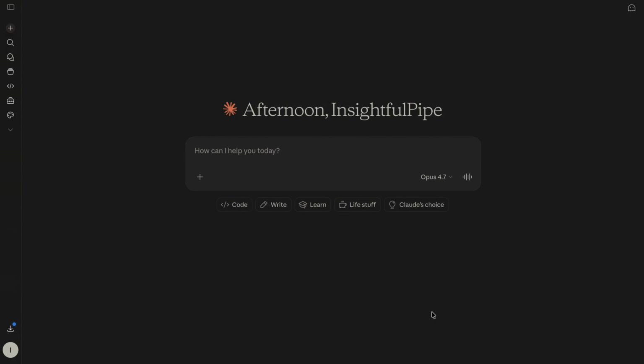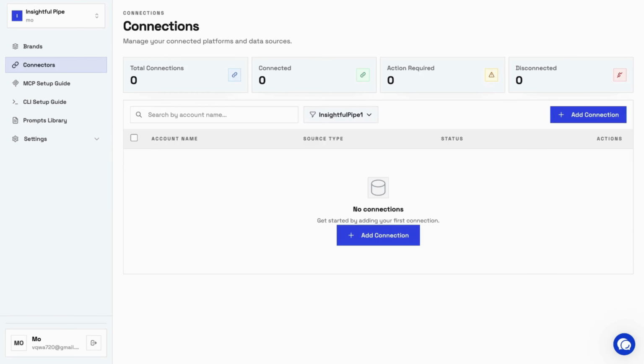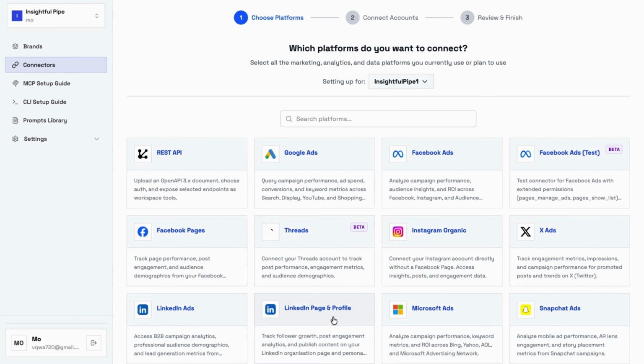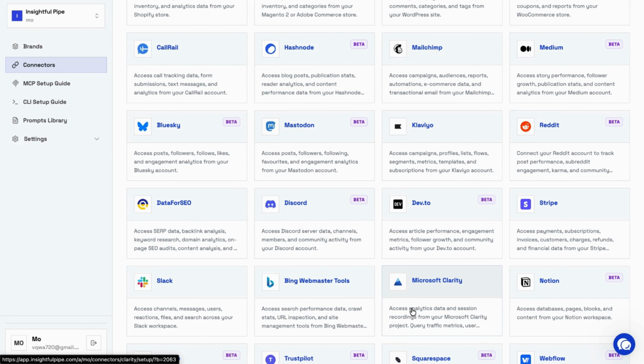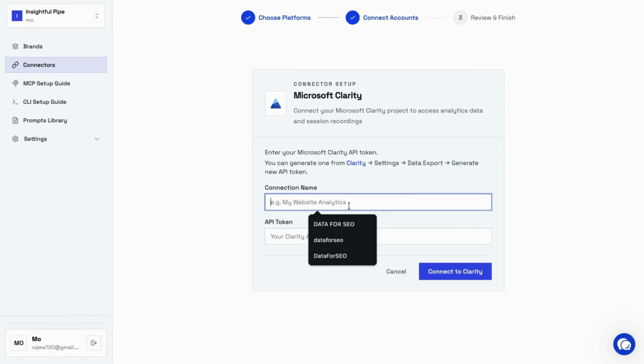Let me show you how to connect Microsoft Clarity to Claude using the InsightfulPipe MCP and pull a full user behavior audit. Go to InsightfulPipe connectors and click Add Connection, then choose Microsoft Clarity from the available connectors.